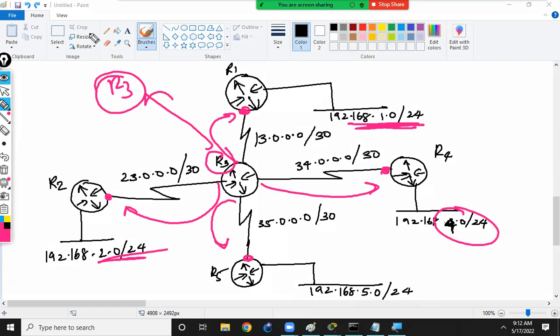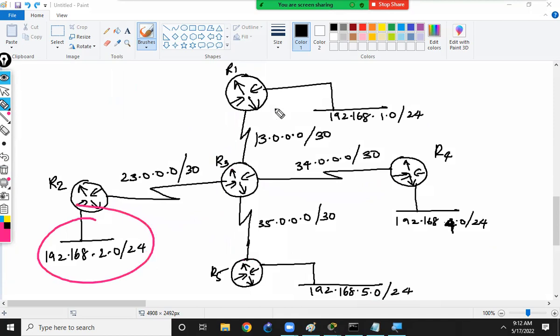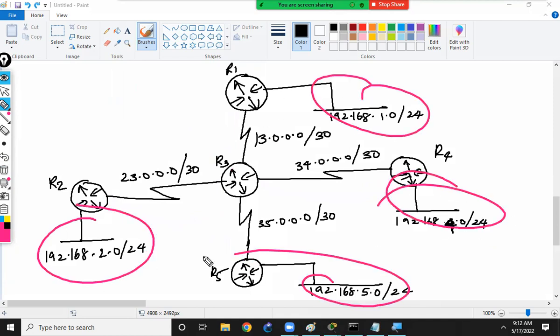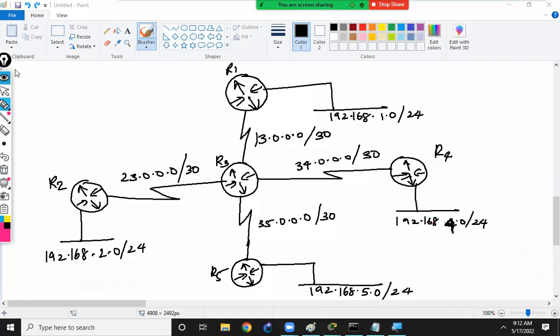And again remember my requirement: all the LAN machines should communicate to each other. So now you can note it down.